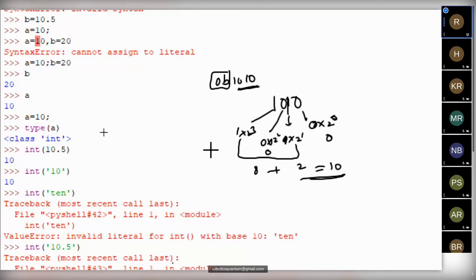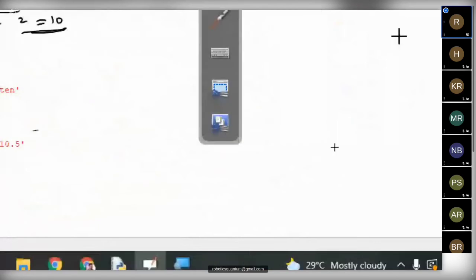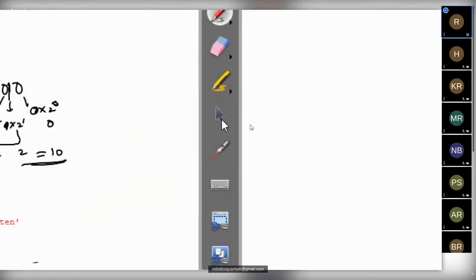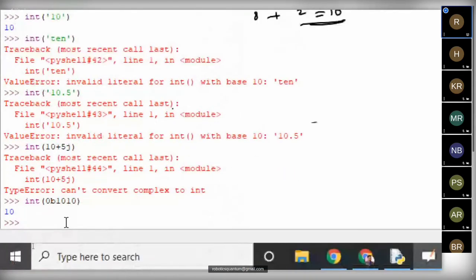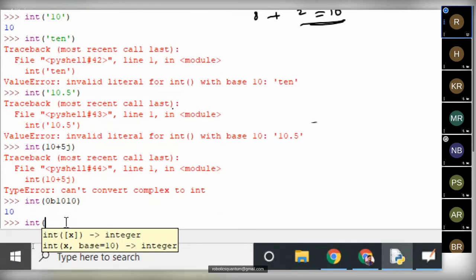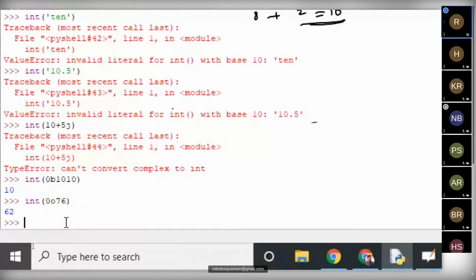So in this way we got the value. That's why we got 10 here, from the binary number. In the same manner, we can also convert an octal number to an integer. An octal number must be preceded with 0o. For example, 76 in octal gives us 62 as the number.